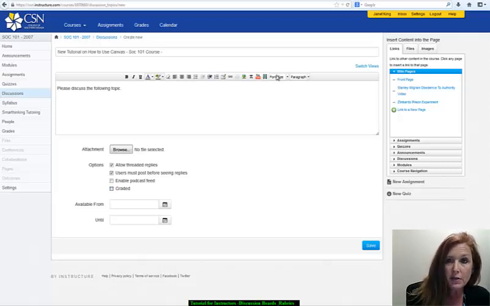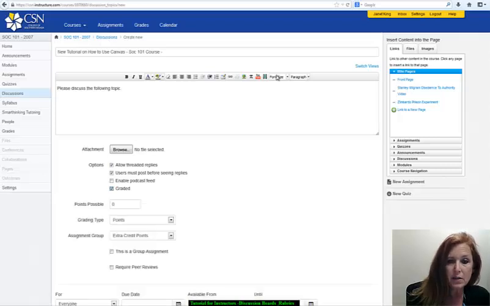Graded. If you will give a score to this post, you will need to click the box for graded and then insert the number of points that it will be worth. If it goes into a certain assignment group, such as extra credit points or any other assignment group, you can click on this drop-down box.